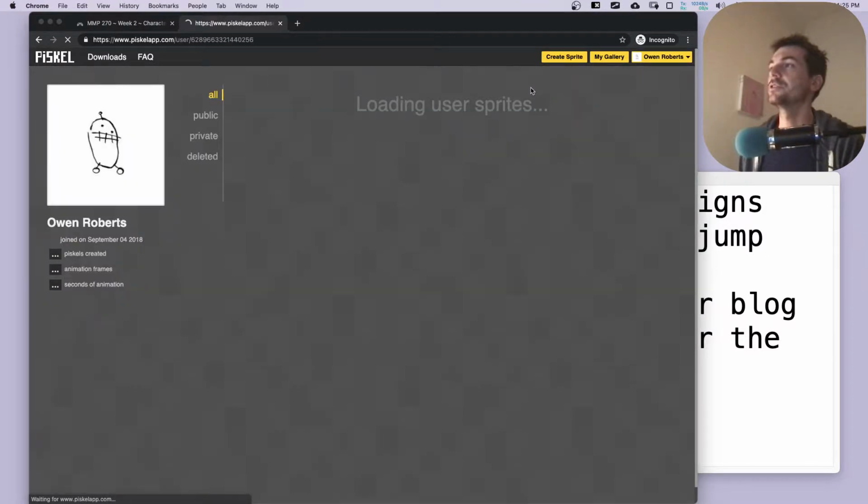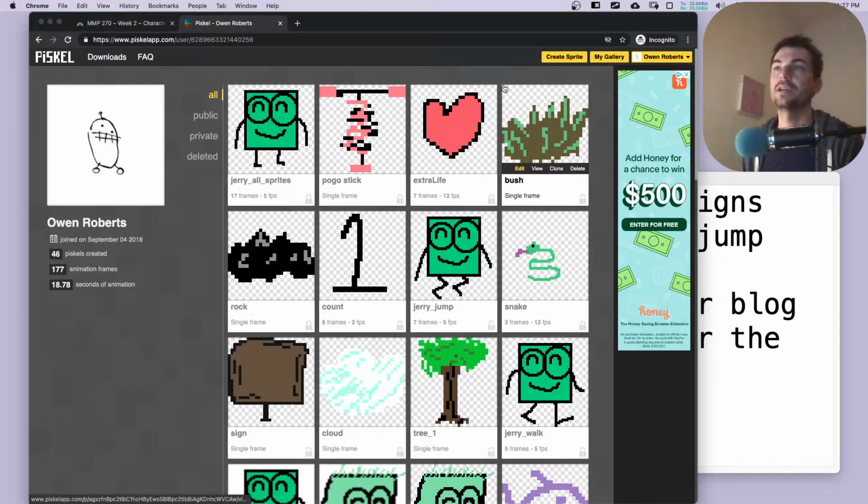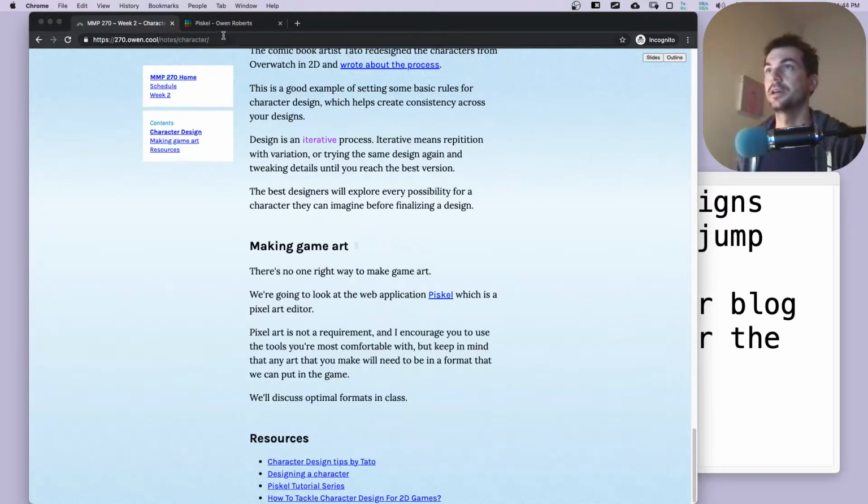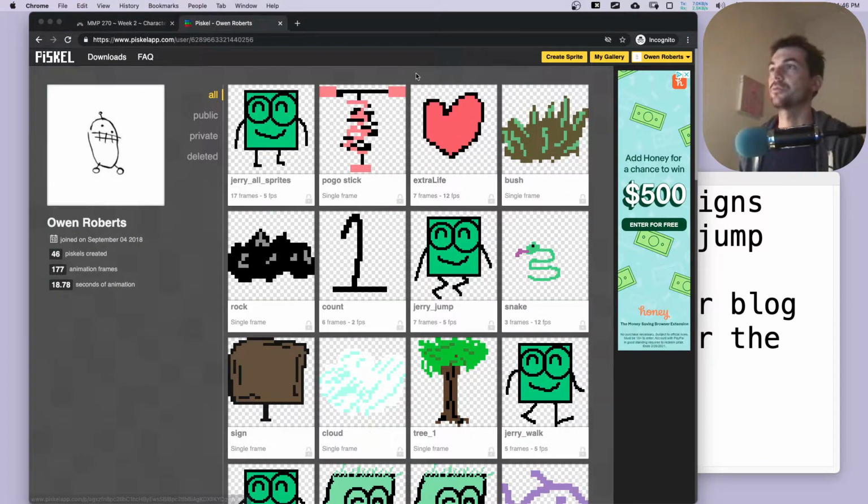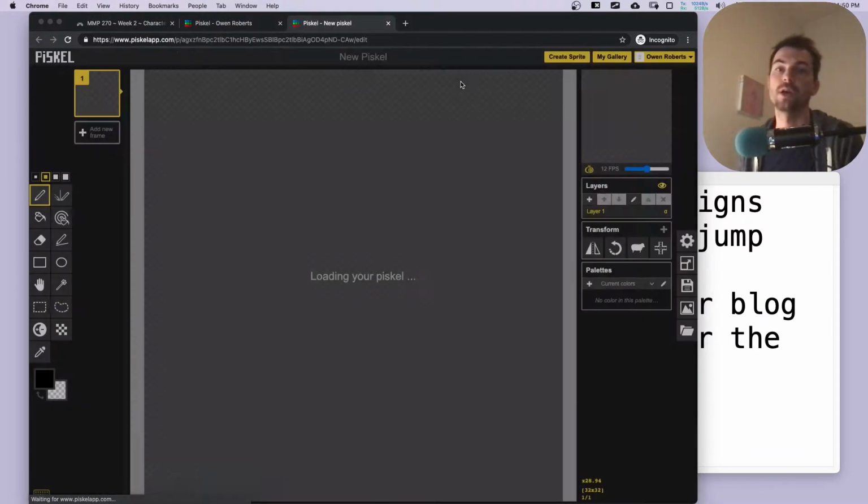And the nice thing is when you have an account, you have your gallery page. So you can see some art that I've made for previous examples. You can come back here and download your art later or make edits or do whatever you want. So it saves everything here. Let's see. I'm going to get started. I'm just going to start with a couple character designs. So I'm going to click on Create Sprite to open a new editor window.